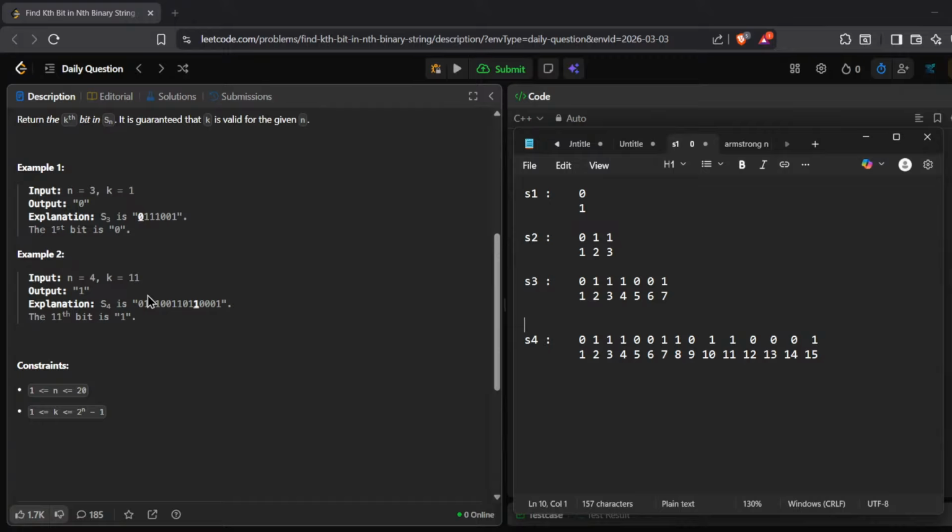So now here's the thing: we are not going to build an actual string. The string 50 has a length of 2 power 50 minus 1, that's over a quadrillion characters. So we can't store that. We need to be smarter. Okay, they have given a value of 20 here, so that is more than what we can handle if we are doing this multiple times.